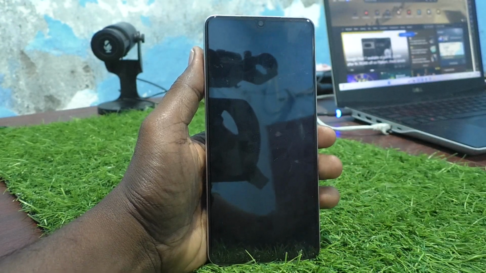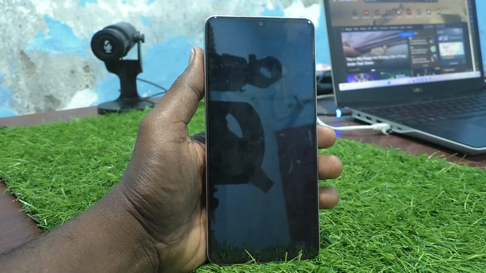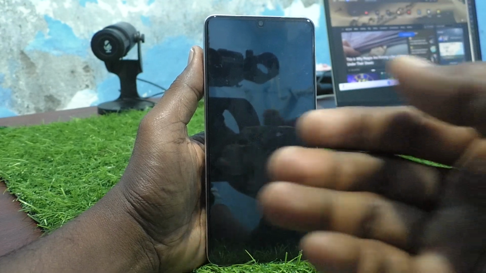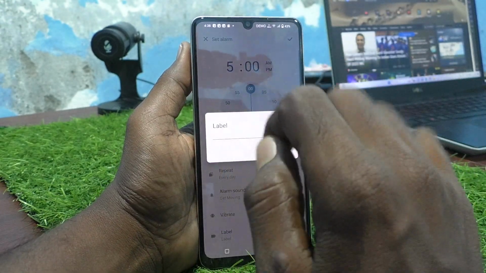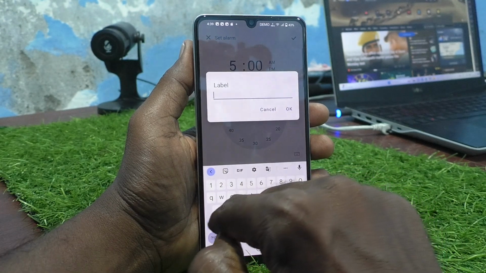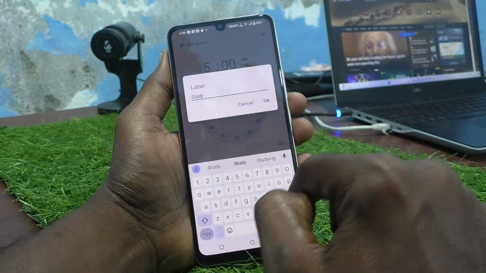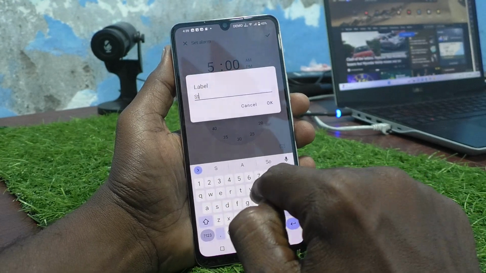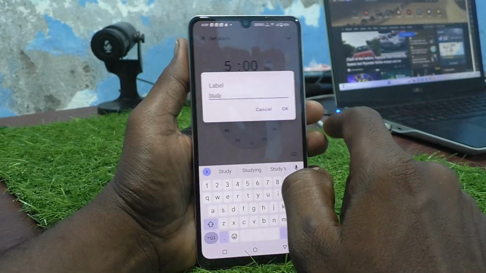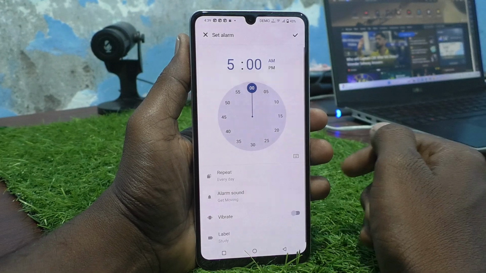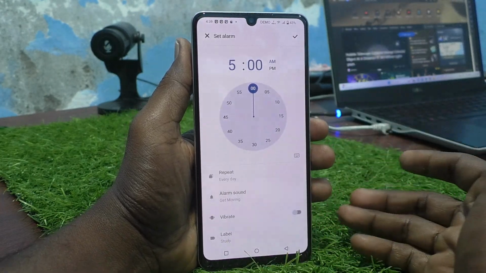Okay, for example, if you want to study early, you can keep it as study. Okay, so here I just type study. For your reference I just type study. Yes, so click on OK. This label is like a note to your alarm.